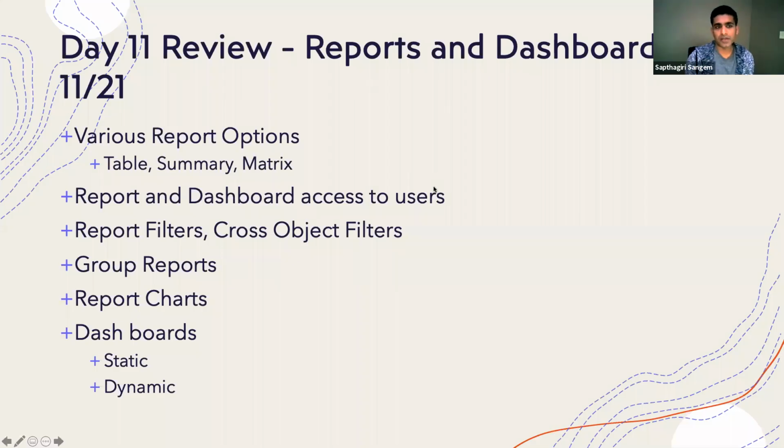So last class we talked about reports and dashboards. We have seen there are three types of reports: table reports, summary reports, and matrix. We didn't really play with matrix, but the moment you select group by rows and columns, immediately the report will become a matrix report. And the exercises that I gave, I believe they have some matrix report building also.